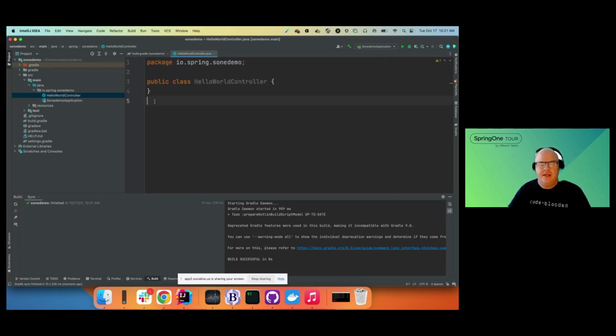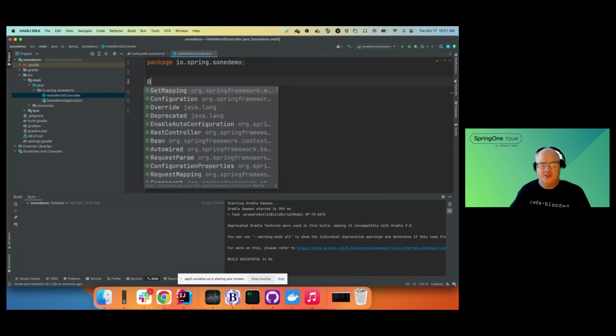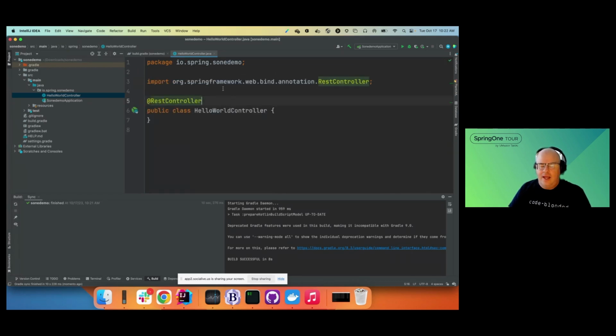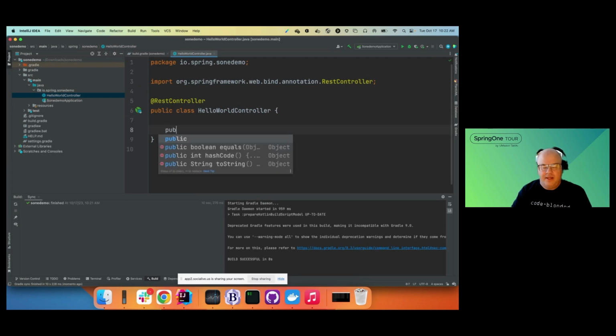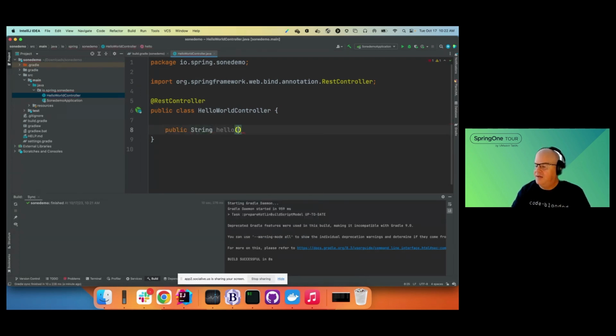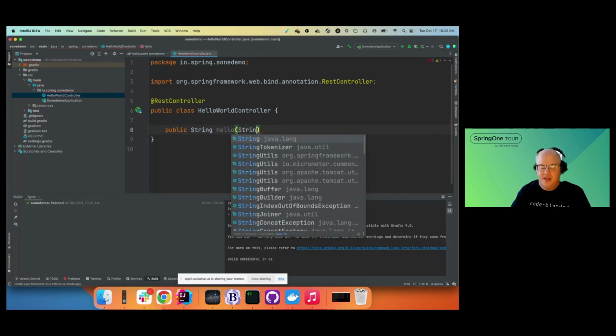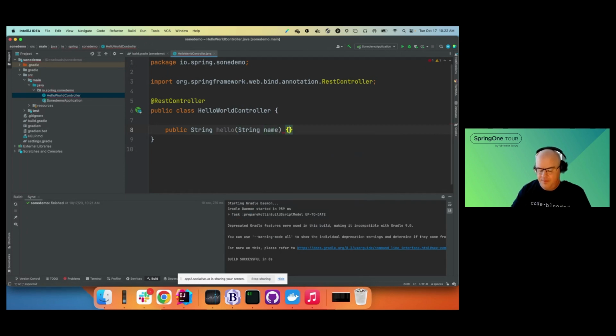All right, so we're going to zoom in here. And the first thing we're going to do is say @RestController. And now I want to have a method. I'm going to make it a public String. I'm going to call it hello. Oh my gosh, I am so original. And we'll pass in a String called name. And I'll say return, let's say, "Hello S1 attendee."